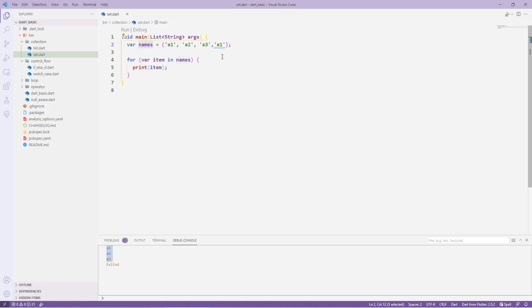So it's quite useful. Let's say you have a requirement to create a list with only unique values. At that time, you can make use of sets in the Dart programming language. This will only create a unique list for you. So it's quite similar to a list, but you can see you have unique values over here.